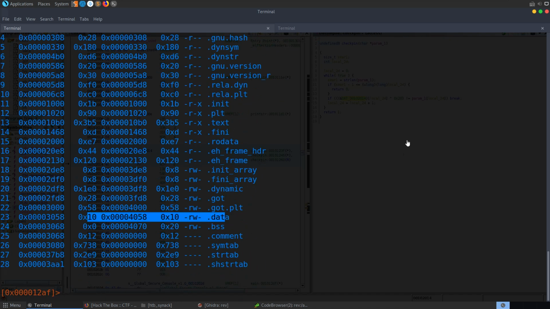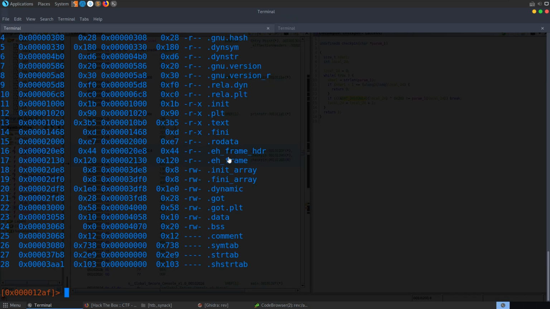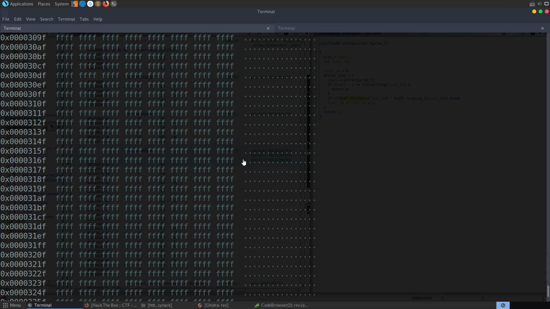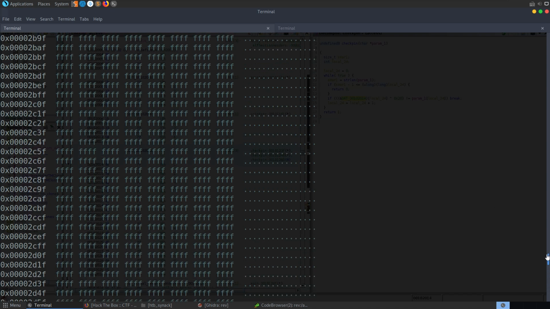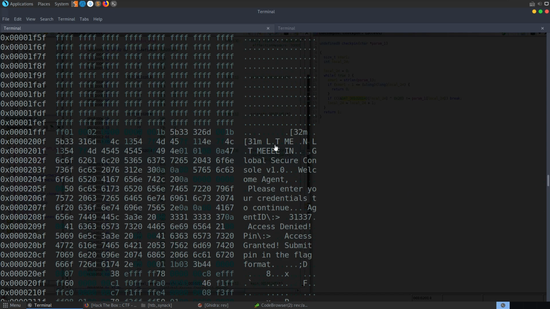We've got the .data section here, which we know is where that value is being grabbed from, which is going to be XORed. So you can see where that is, but we can also see that here. So it begins at 2014. So let's do px at 0x2014. And it's asking, do you want to print all the lines here? Let's just say yes. We can scroll up through some of this to where the data is, and you can see the data in here, this "let me in".